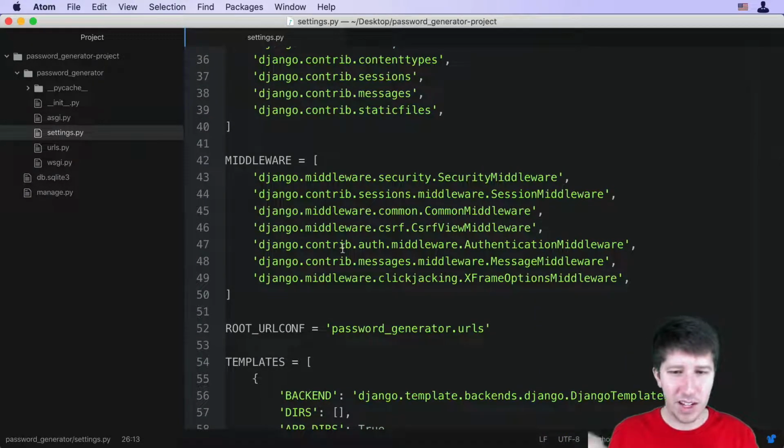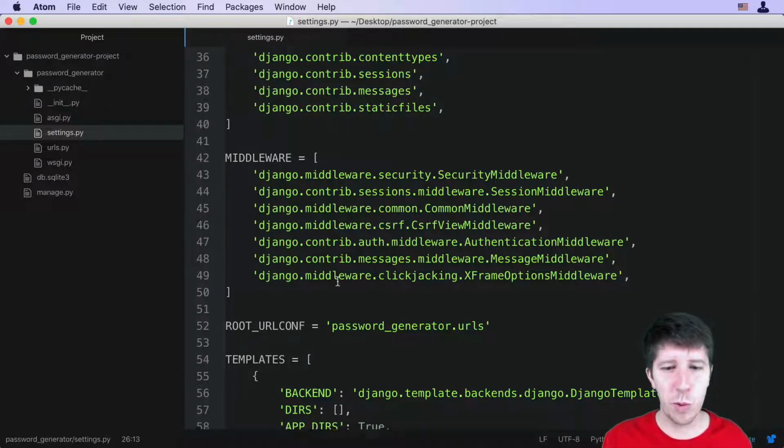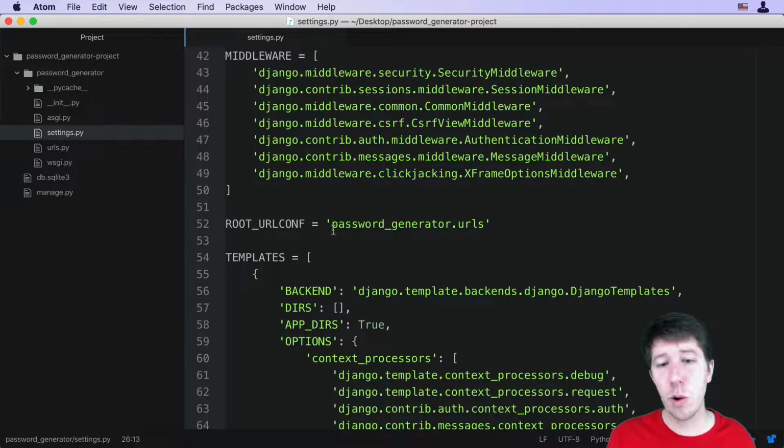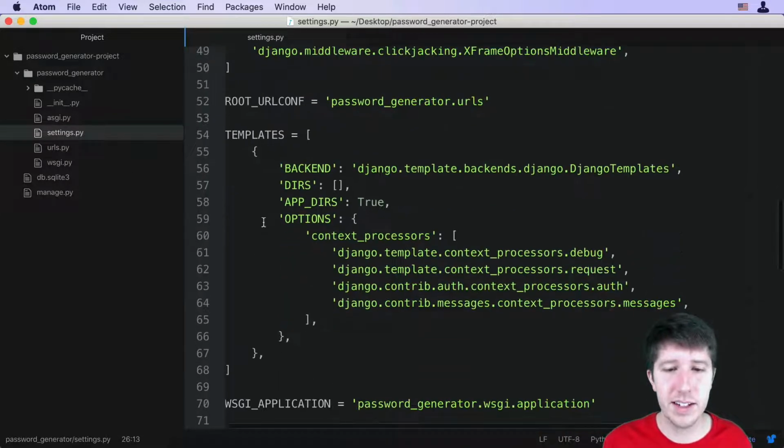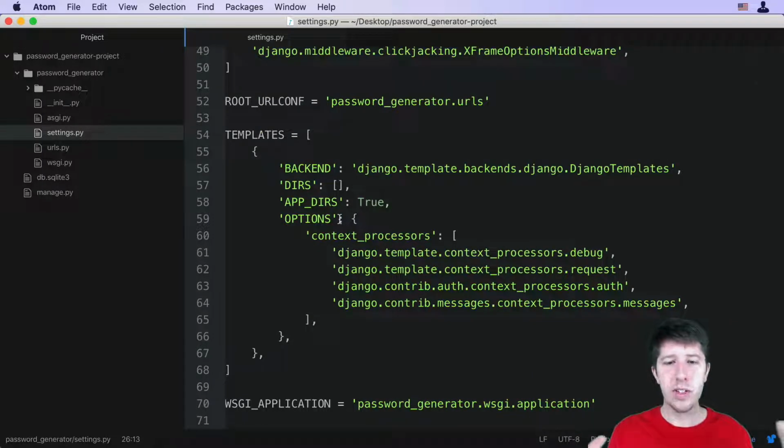Middleware, again, this is some kind of built-in Django things that can help out your project. You really don't have to worry about these most of the time. Root URL conf, this is just asking where your URLs file is, and we're going to talk about that in a second. Templates, this helps us to return back particular types of HTML code.